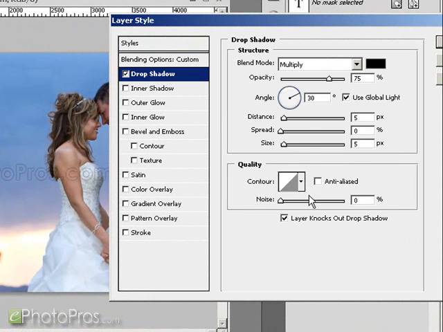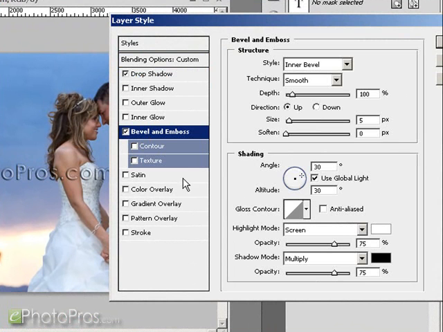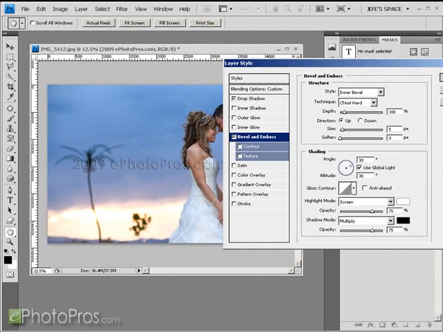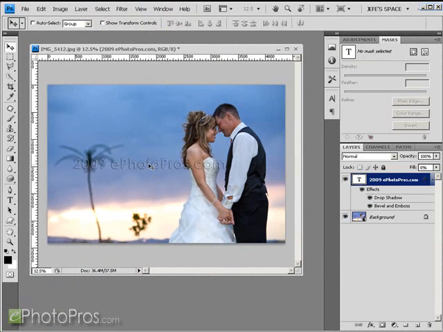Maybe we'll add a slight drop shadow here. And maybe just a quick bevel and emboss. Set that to chisel hard, and then click OK. So right now it's not much, just sort of a transparent watermark.